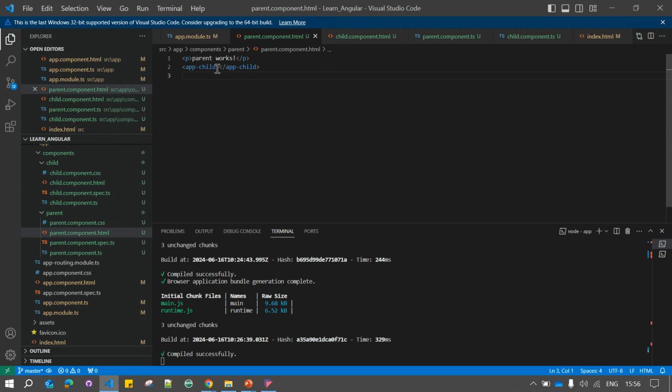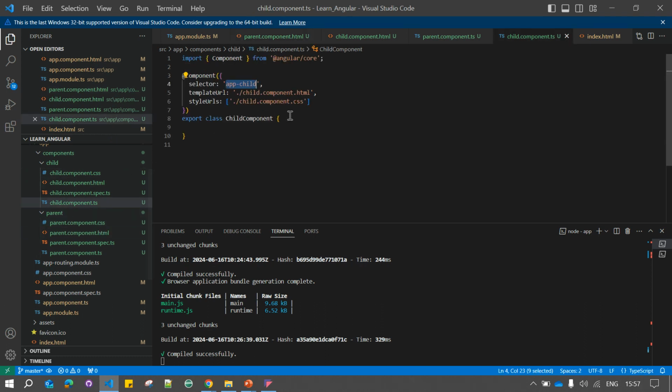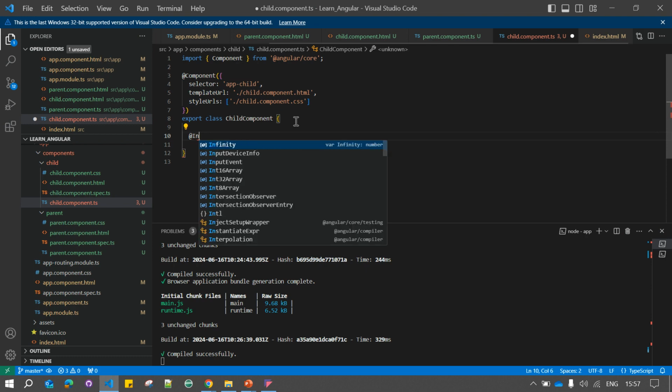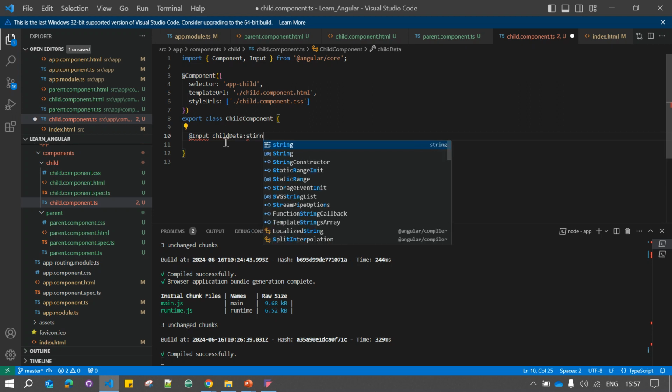So you can use @Input. Where do you have to use @Input? Where you want to receive it. You want to receive it inside the child, right? From parent to child, you want to receive inside the child. So this is our child component, and here you have to put the input decorator. This is our input decorator, and you have to import this. This import will come from Angular core. And then you need to provide the variable name. So let's say you want to store it in childData. All right, and this is of string type, let's say.